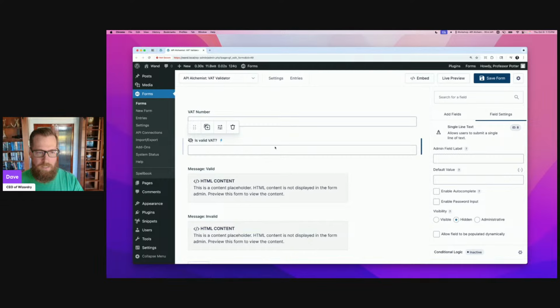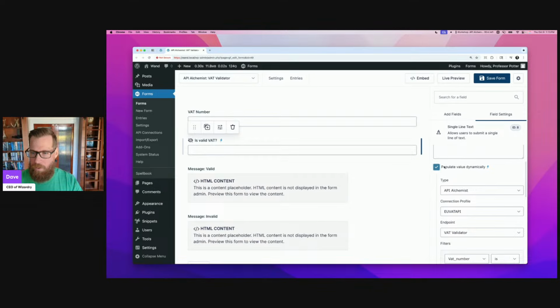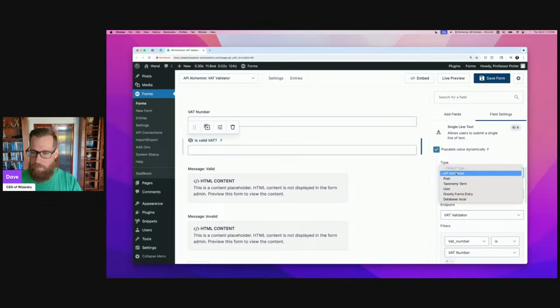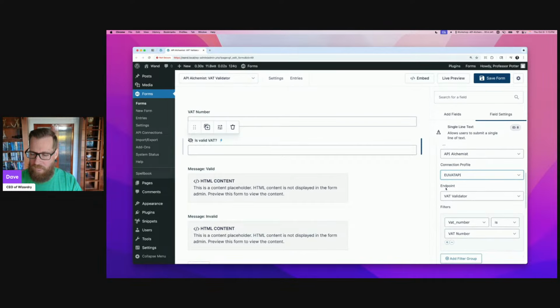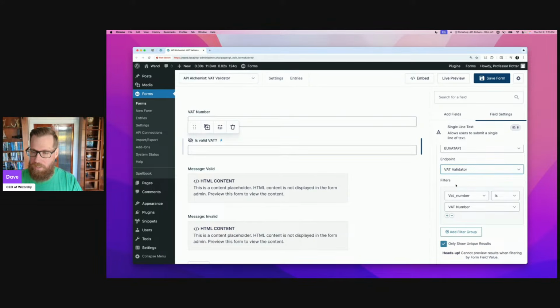It is going to be dynamically populated by Populate Anything. So how does that work? Well, if you come here, we're going to click this populate value dynamically option. And for the type, we're going to select API Alchemist. For the connection profile, that's going to be the EU VAT API connection profile we just created. And then for the endpoint, this is what we just registered at the last step, and that's the VAT validator endpoint. So this is the part that I was telling you where it will allow us to map those properties.